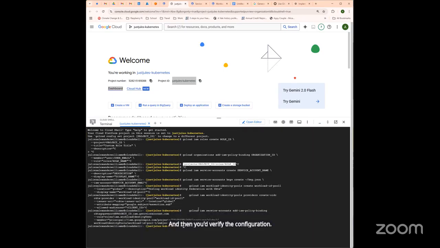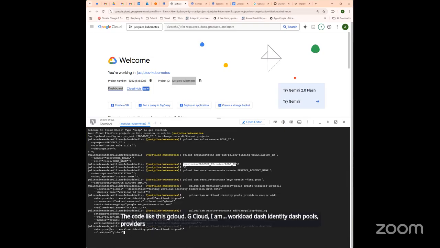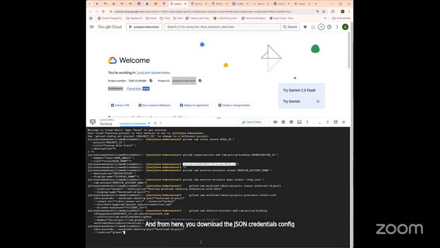All right. The code is like this: gcloud iam workload-identity-pools providers describe okta-provider, workload identity pool equals workload-id-pool-1, location global, right? And from here, you download the JSON credentials configuration file and use it in place of a service account key. Okay.